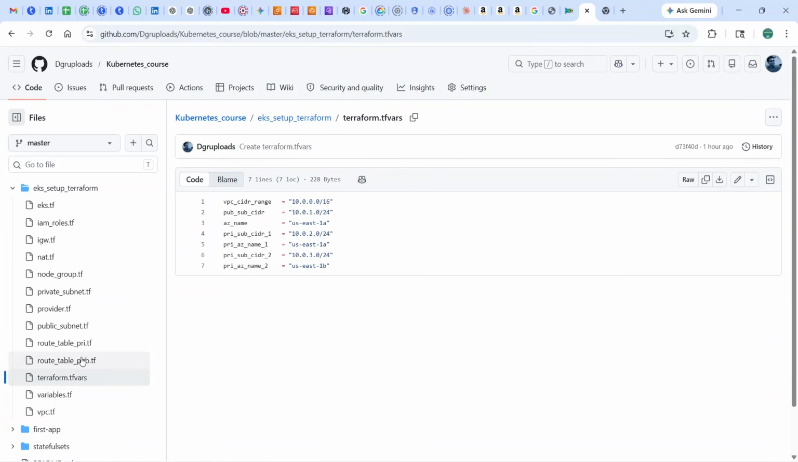So this is essentially everything that you will need to set up the custom VPC, the necessary IAM roles, the permissions, and then set up our cluster on top of this custom VPC.